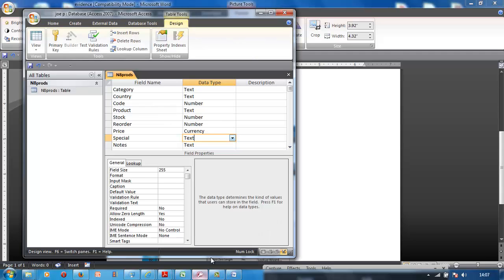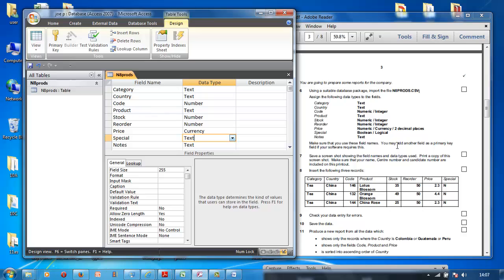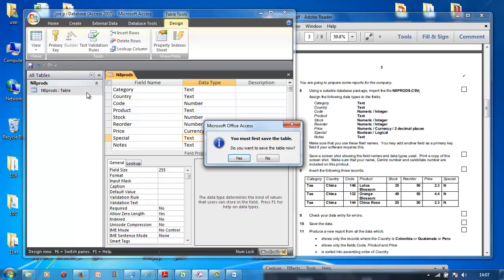Go back here. Okay. So what's the next thing we must do? Make sure that if you use field names, you may add fields as a primary key field, if the software requires this, okay? Take screenshots, all that. So, have you got it? We've taken screenshots with everything, okay? Insert the following 3 records. I'm not going to do it. You guys are going to do it, okay? It says you must first save the table. Yes.